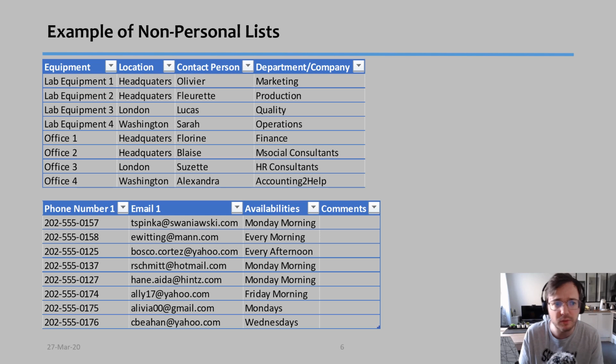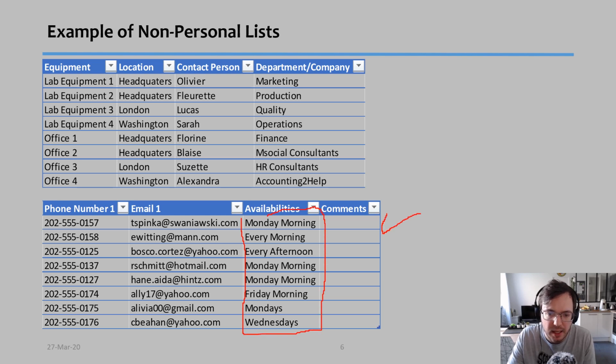An example I put over here is for equipment. So I place here, for example, 4 different lab equipment and 4 different office locations. I put where they are located right now, who the contact person is, what department or company they work with, a phone number, an email, what the typical availability of these resources is, and any comments that I might have. On the comments, I might say, for example, reserved from this day to this day for this person. And this way I always know what reservations are already done and which ones I might need to do.